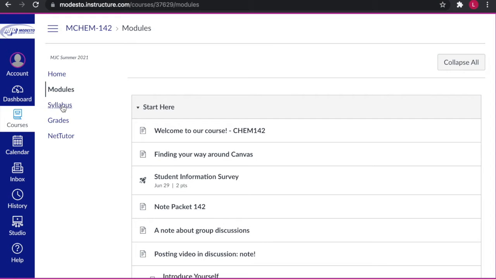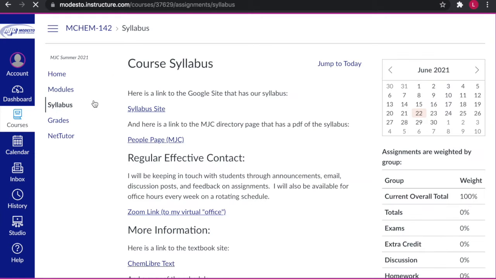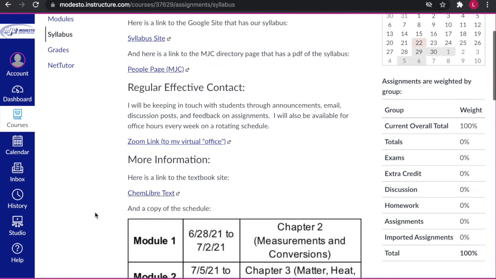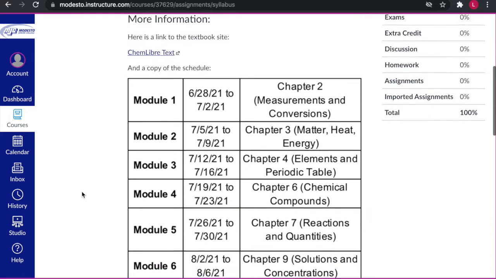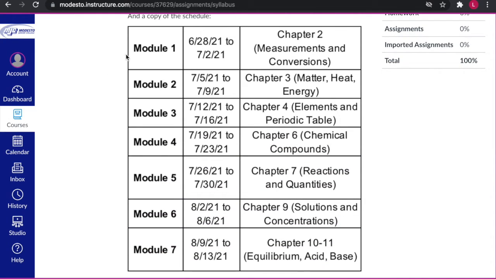Let's take a look at the syllabus page. So we have the electronic version of the syllabus here, a PDF version of the syllabus on the people page, another place where you can link to the Zoom office if you make an appointment, a link to the Chem Libre textbook site, and a copy of the general schedule for the modules.